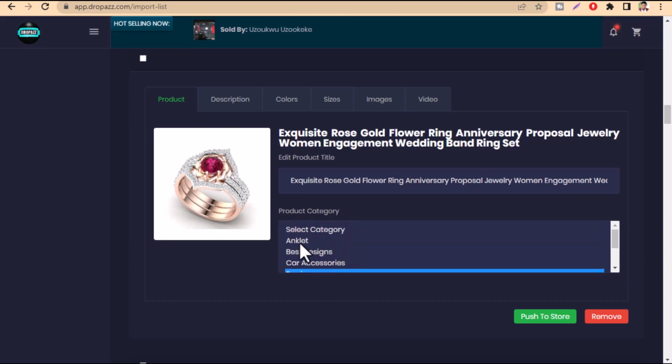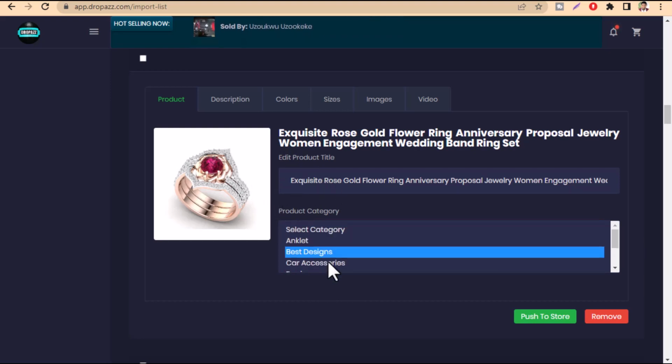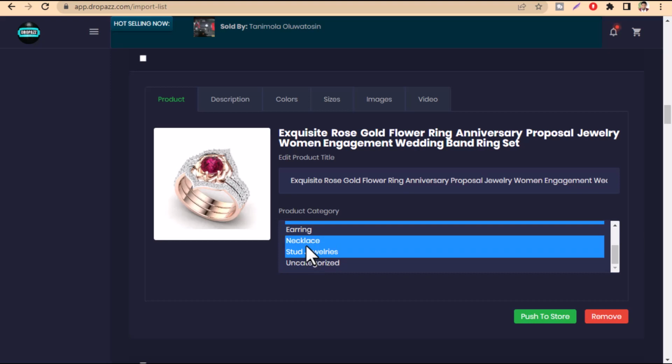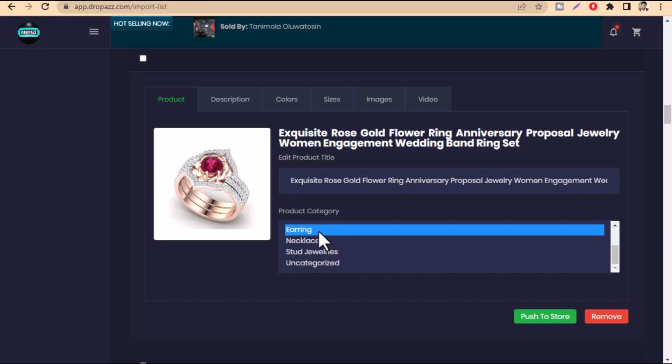Because I didn't add it before, right? So now let's assume that this is the ring. I just pick the category. You can equally pick multiple categories. You can hold down the control key on your keyboard and add more categories by selecting them to your choice. For now, I want to add just one. Let me just pick earring for this item.